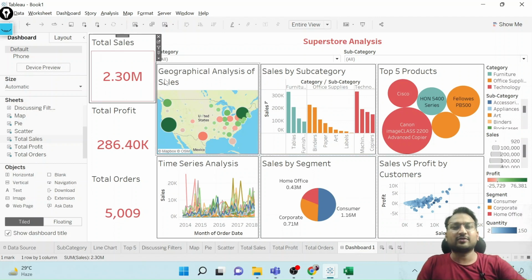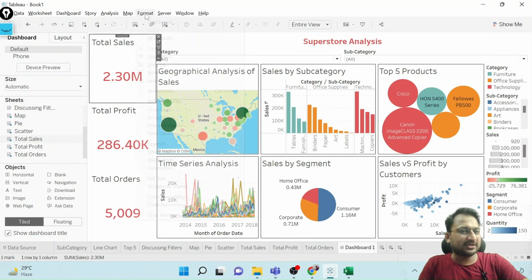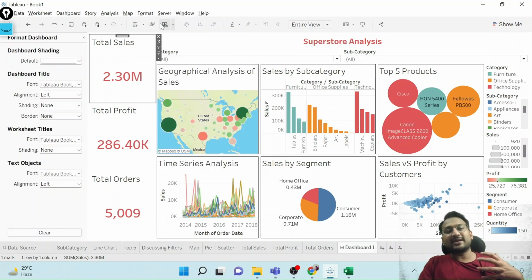Now over here you will notice something. The titles of these sheets are very big, right? They're coming in a very big font, and they're actually overshadowing this report as well. So what I can do is, you can click on the format option at the top and you will see the option of format dashboard. When you say format dashboard, you will see a couple of options with the help of which you will be able to do a lot of formatting on this dashboard.